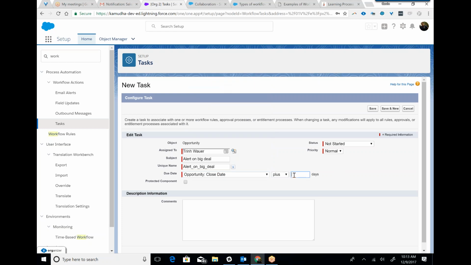So you can set it to plus or minus. I'm going to say, hey, make sure the boss knows about this at least 7 days before. Put it on waiting on someone else, so waiting on his approval, and make it high.